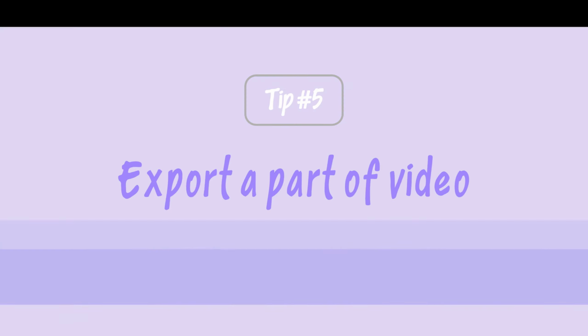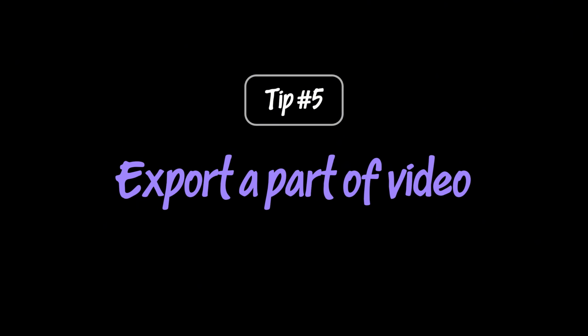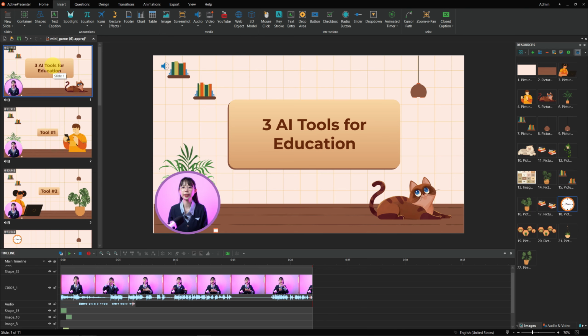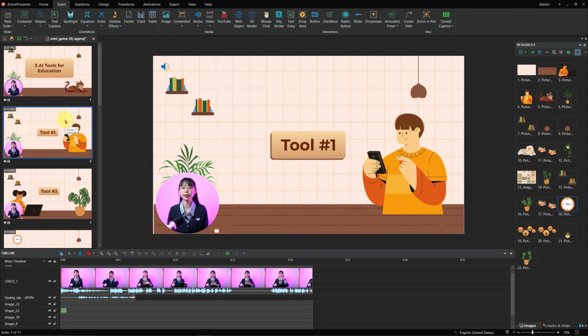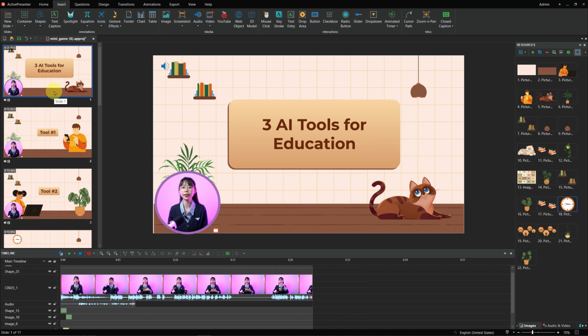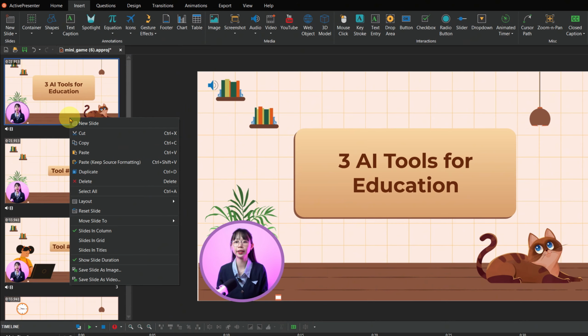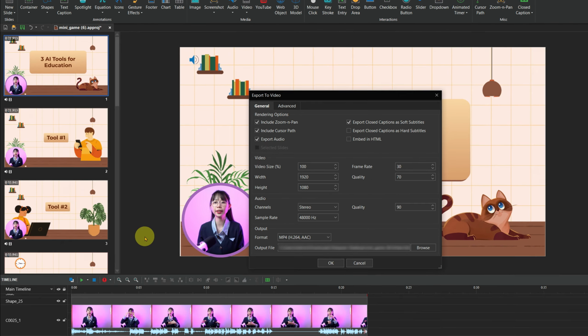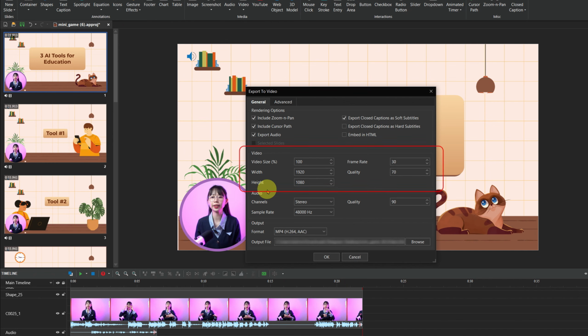Now we'll come to the final editing tip, export part of the video. Instead of cutting and re-editing, ActivePresenter lets you export selected slides as independent videos. You simply choose the slide you want to export, and ActivePresenter will generate a separate video file for that section. That is perfect for quick revisions without affecting the full project. By exporting only what you need, you save time and reduce file size to work more efficiently.